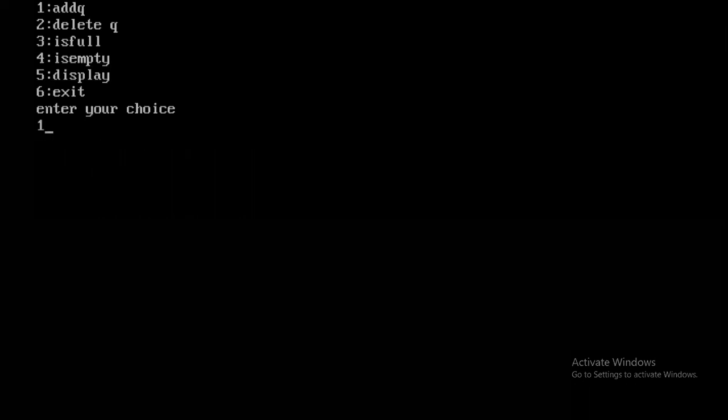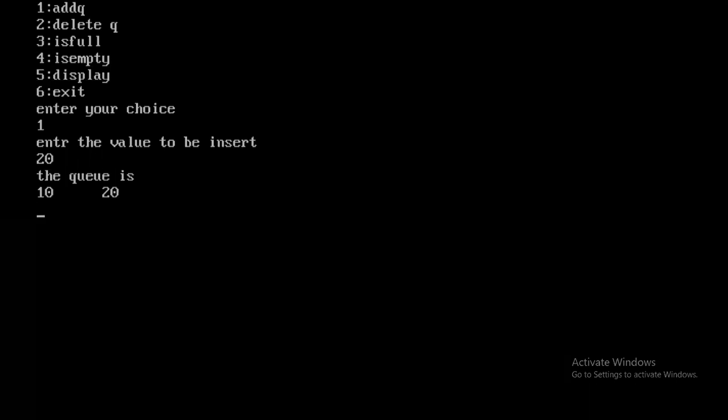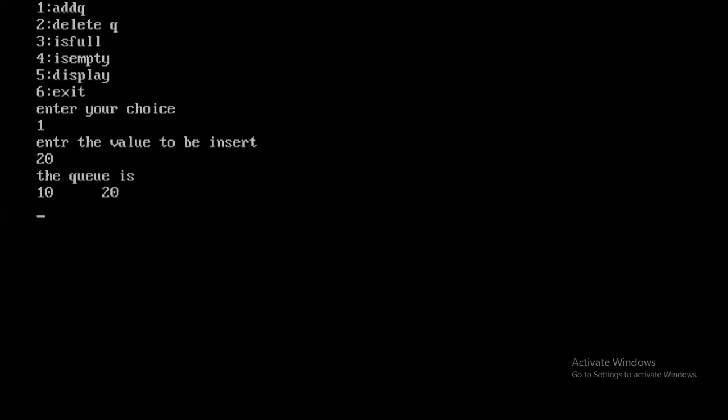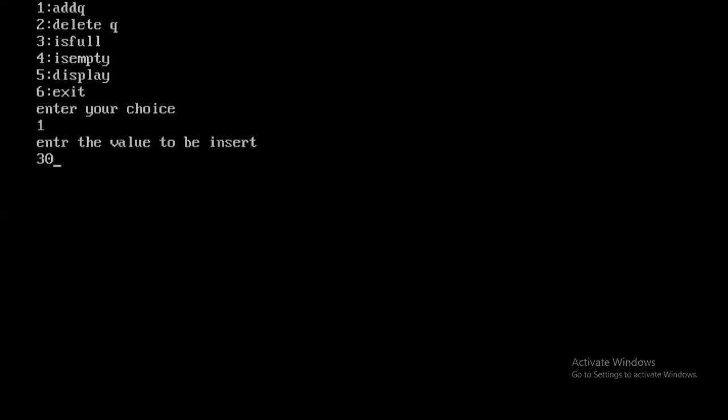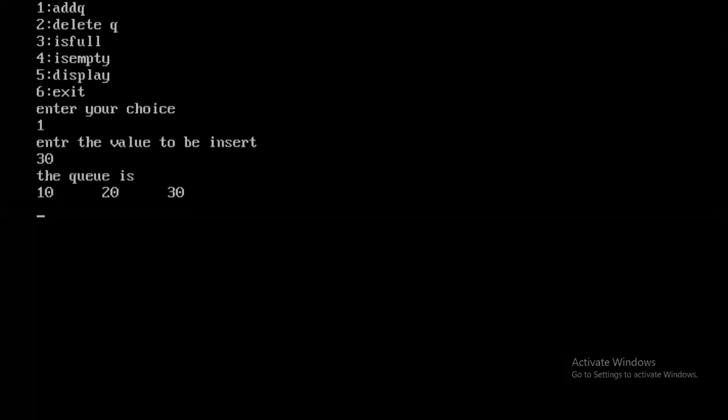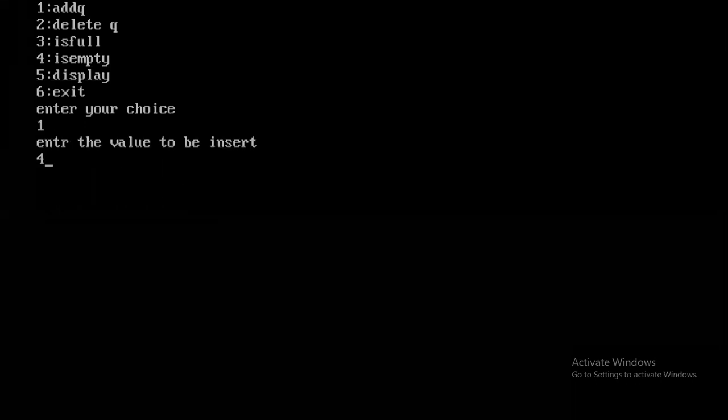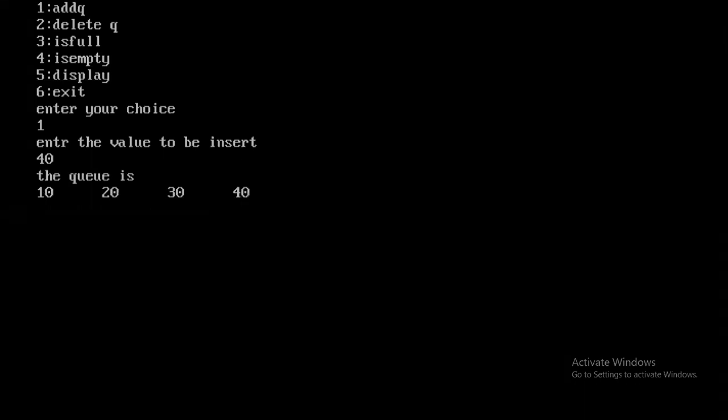If I enter one more value, enter choice 1, 20. So then the queue is 10, 20. We inserted at rear. That's it. Suppose I want to insert one more element, 1, 30. So 10, 20, 30. One more, 1, 40. Like this, you have to give the choice 1 and insert the values. If you give the choice 1, it will read the value, then we can insert the value.